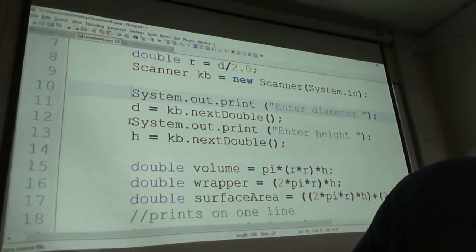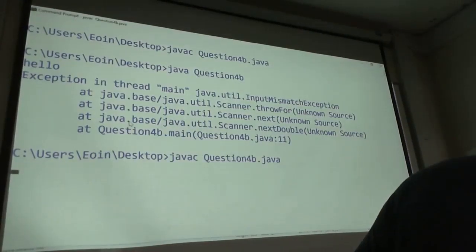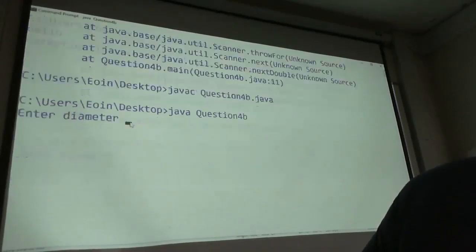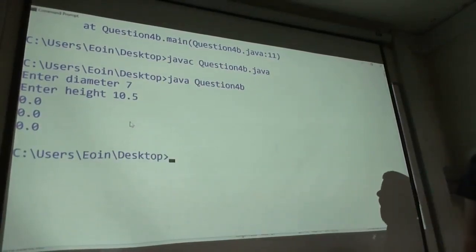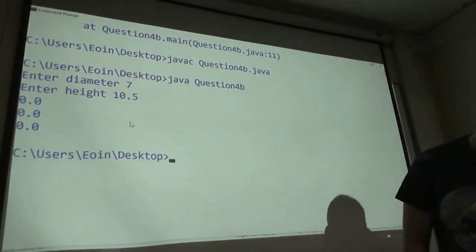So let's get rid of these, save it, run it again. Now, much more sensible. Enter your diameter, 7. Enter your height, 10.5. Interesting. Right, let's have a look at this.